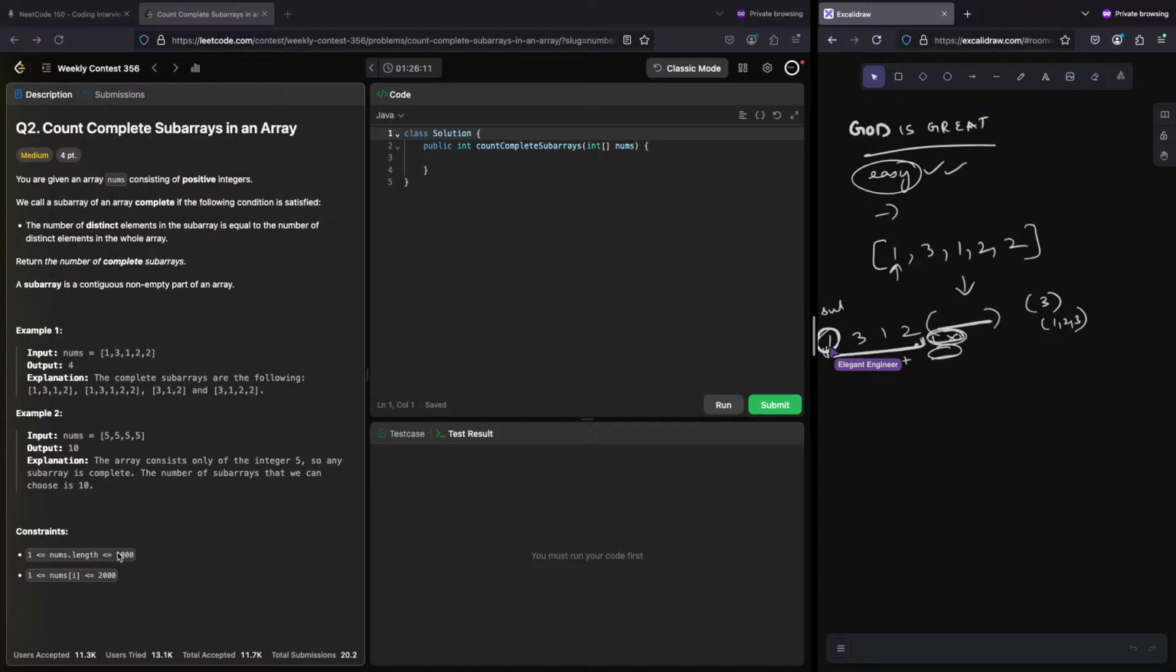Oh, okay. n is also small. Probably brute force would have also worked, but we'll do it this way. So this will be n plus n. How would brute force have worked? N square would have worked, but let's do it in the normal way.